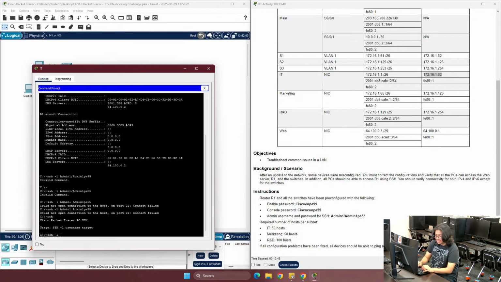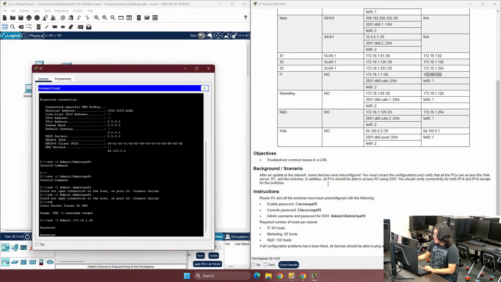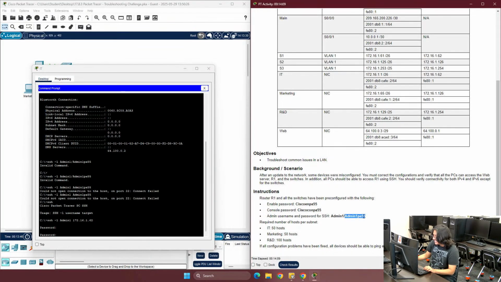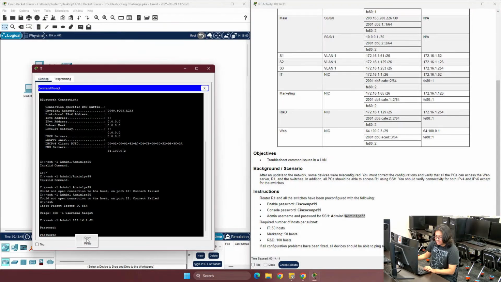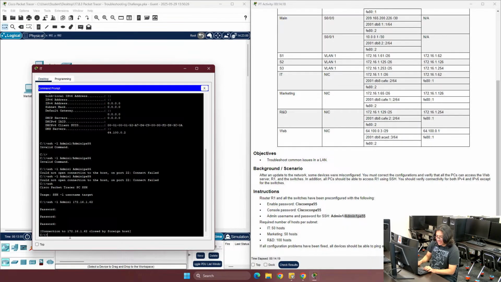But yeah, it was admin1 for the username. And our target was 172.16.1.62. And our password is admin1pa55. Okay, I'm just going to copy that. Bear with me, folks. Closed by foreign host. Okay.